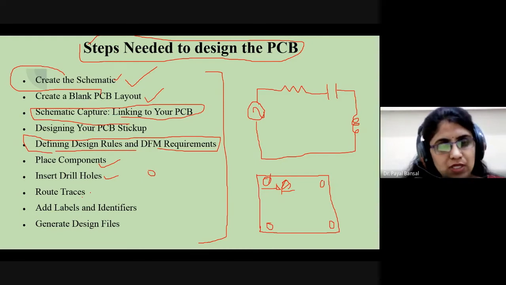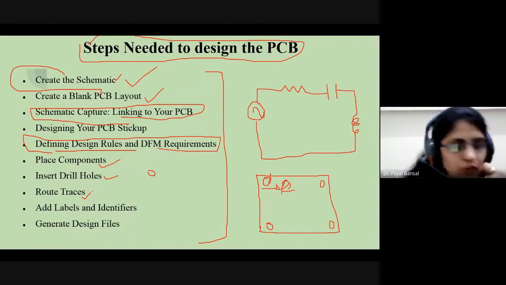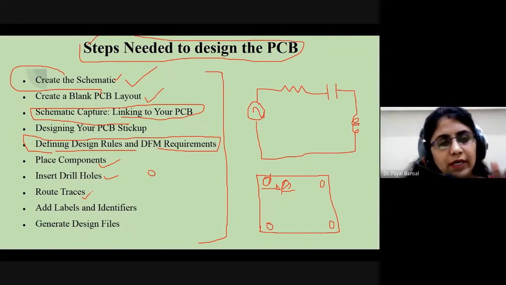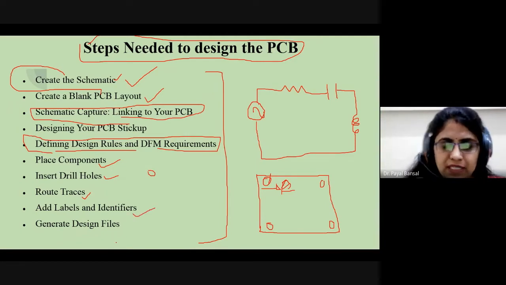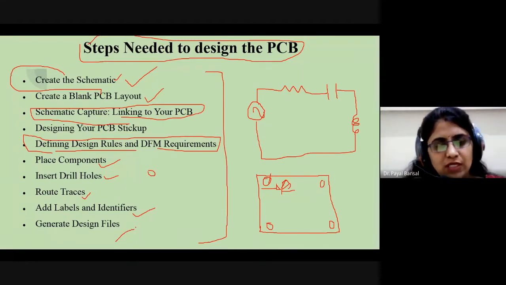Now route traces. Routing traces is a very important process in the designing of a PCB, because during the routing we have to make the proper wiring or connection of the different components mounted on the PCB. Add labels and identifiers. Finally, generate the Gerber files or the design files. By the help of these files, we can make the final hardware circuit.